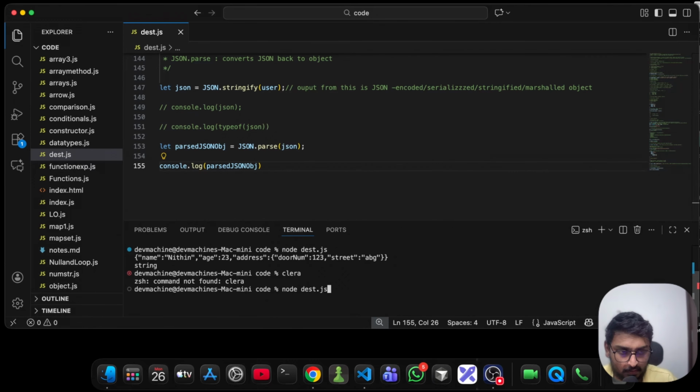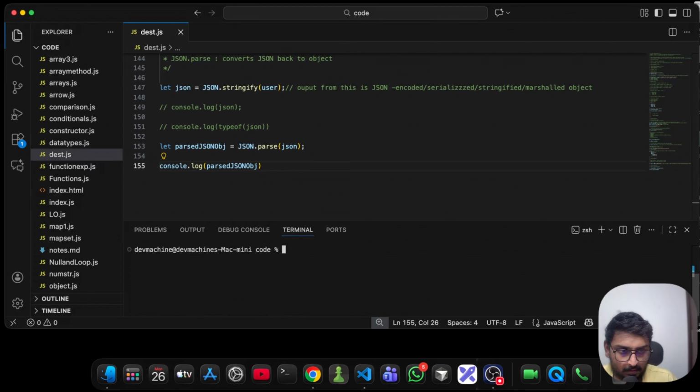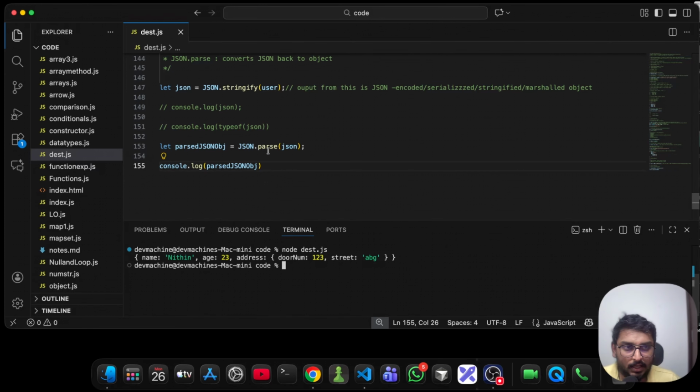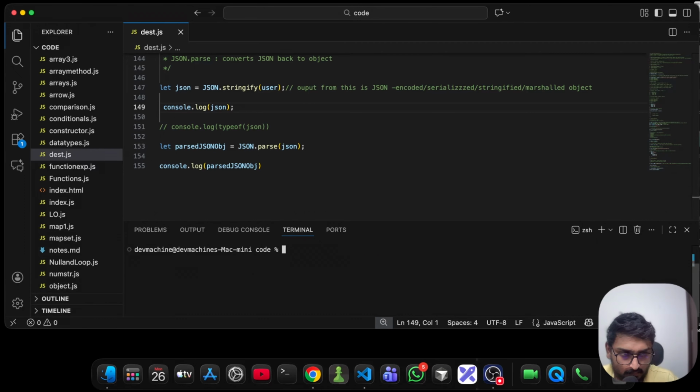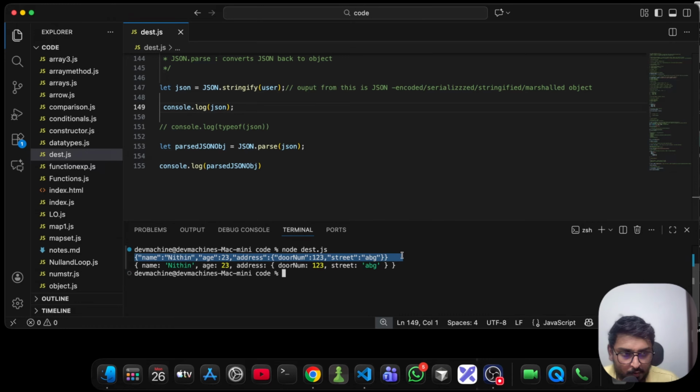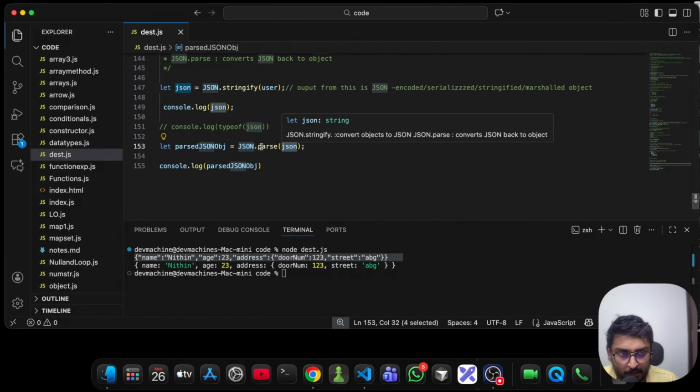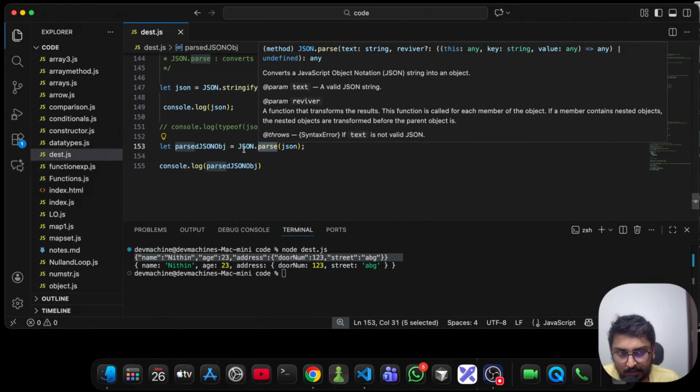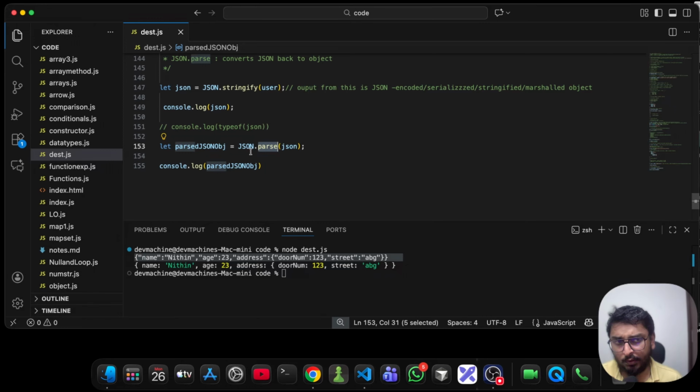Let's check whether this happens or not. Now you can clearly see that in the first line we have the JSON encoded object. Once you give the JSON encoded object to the parse method, it will convert it into the format of a normal object. You can see the output below is a normal object. So these are the two important methods that help us work with objects and send data over a network. This is a super important concept.